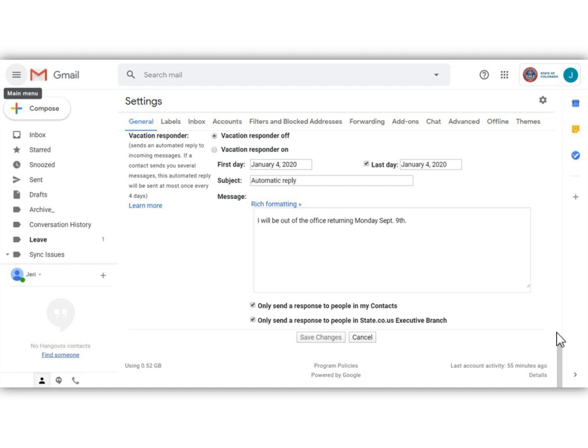The one thing that you cannot have is multiple vacation responses. So you can't have like this response goes to these people, this response goes to these people, so on and so forth. You just have one kind of blanket vacation responder. So you can opt to have it be sent to only certain people, but then anyone else outside of that group will just not receive a vacation responder from you.